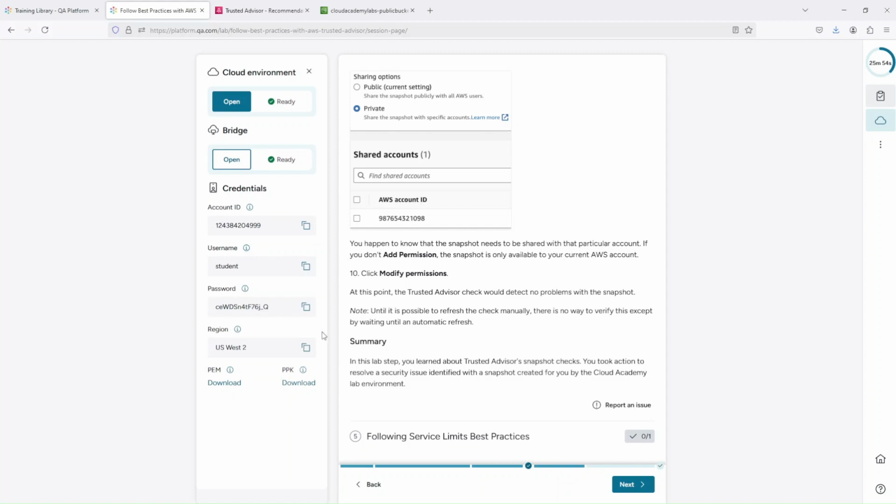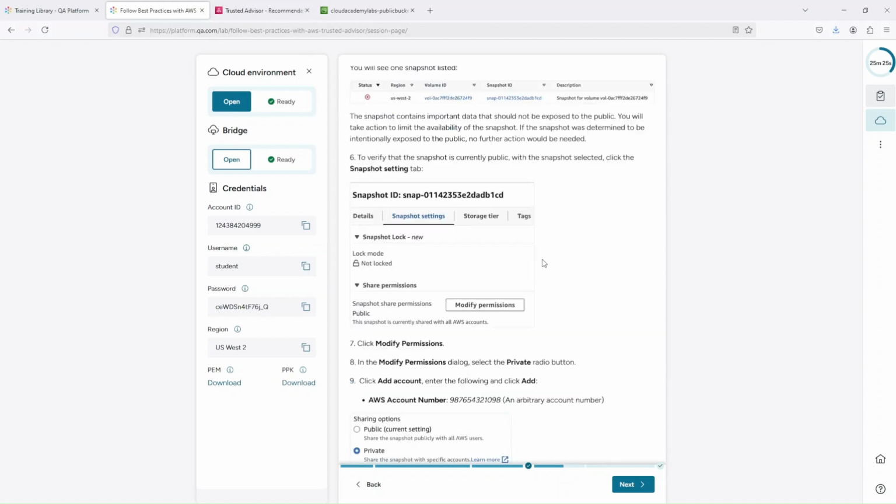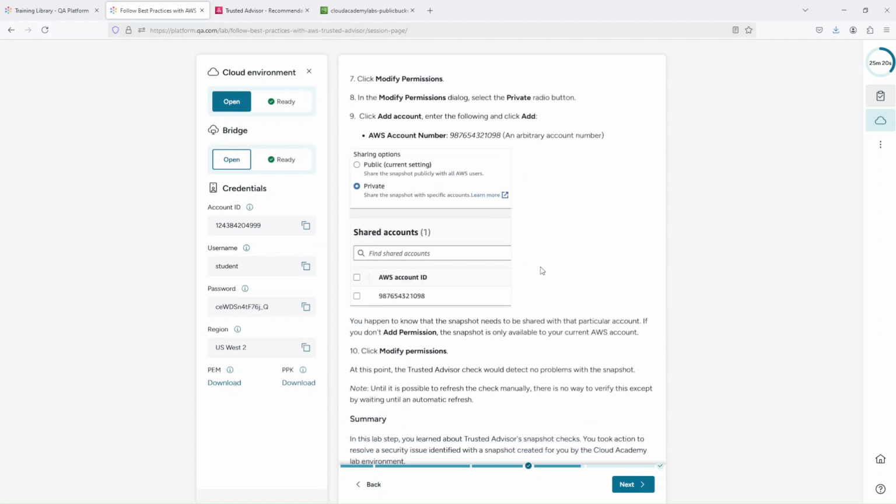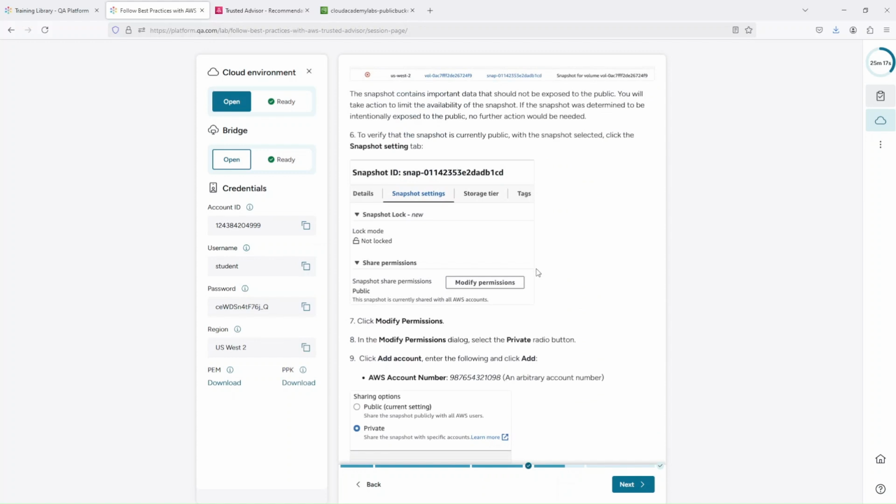You took action to resolve a security issue identified with a snapshot created for you by the Cloud Academy lab environment. So although there are no validations for us here, we can proceed, of course, to the next step, which requires validations. With validations, let's do this lab step in the management console. Although we cannot verify manually.